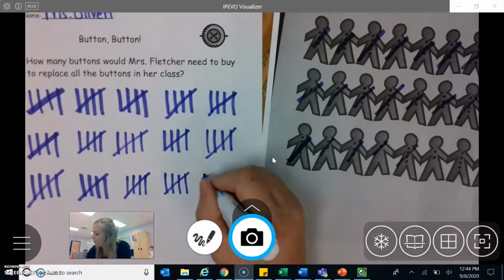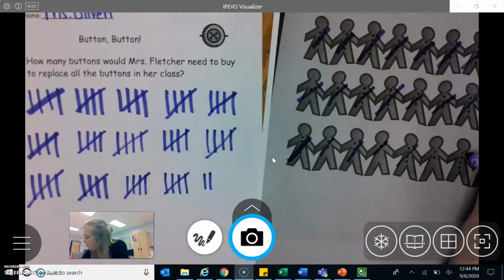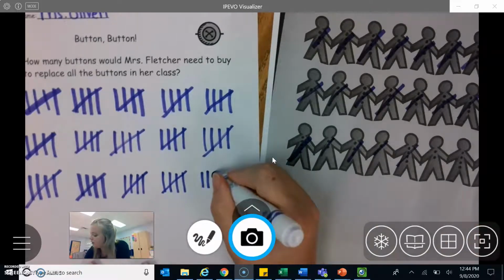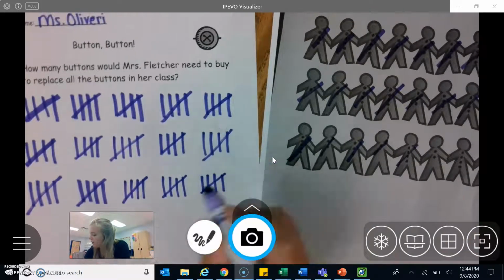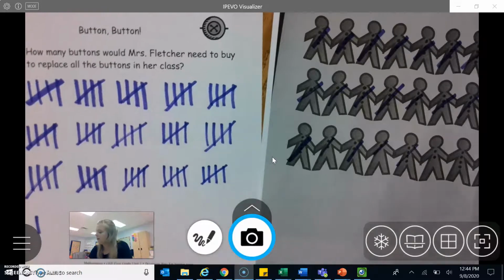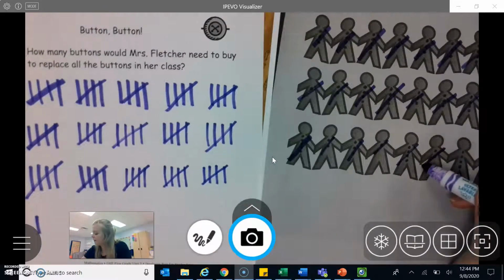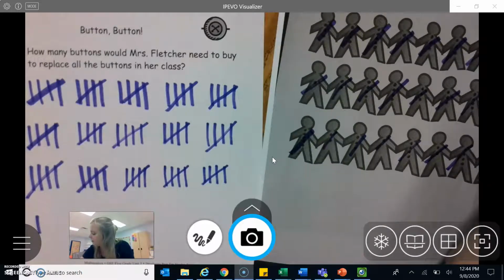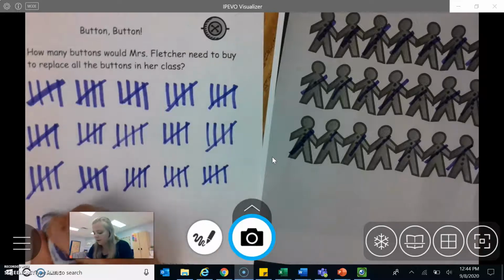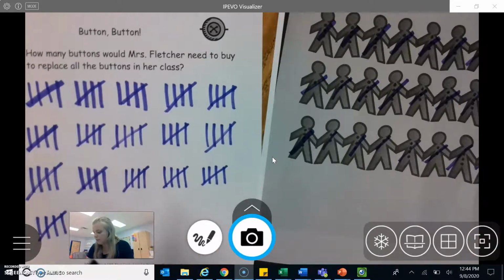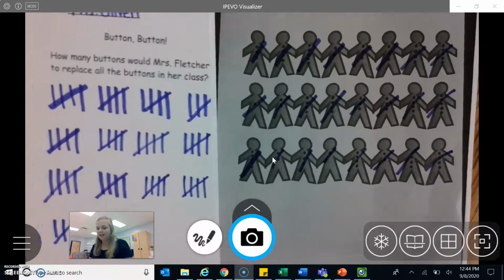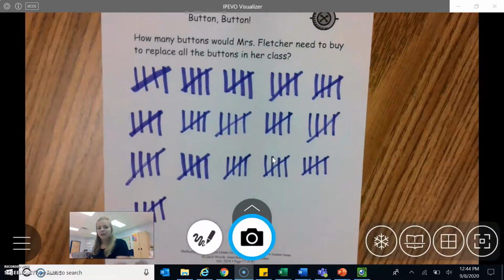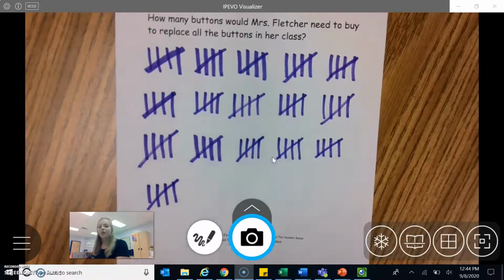1, 2. Then I have 1, 2, 3, 4. 2, 3, 4. So I counted these two. Remember to cross them off as you go or you might get confused. And then I have 1, 2, 3, 4 left. Perfect. So I've counted all of my buttons and I've made them into tally marks that show me the total.